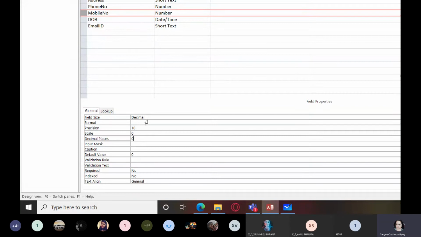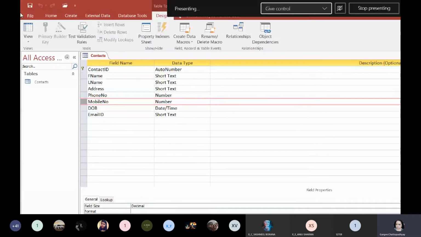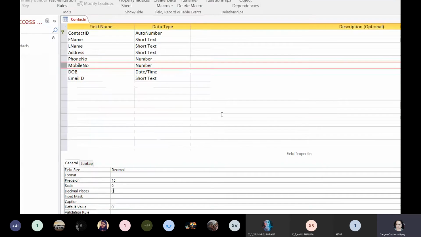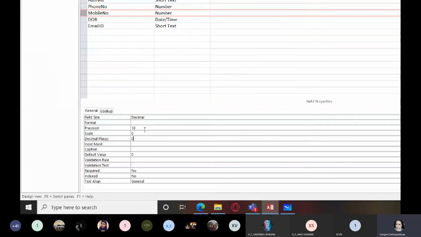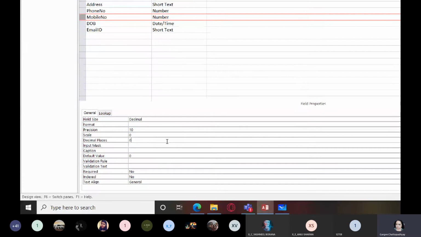So you can set its field size to single or decimal or double, and you have to set these values, that is precision as 10 and decimal places as 0. I hope you all understood this. So with this you can set your field properties. So you have to do some hit and trial also sometimes.